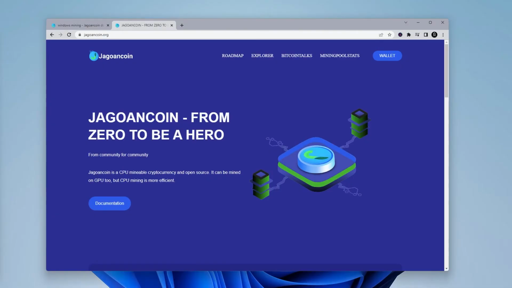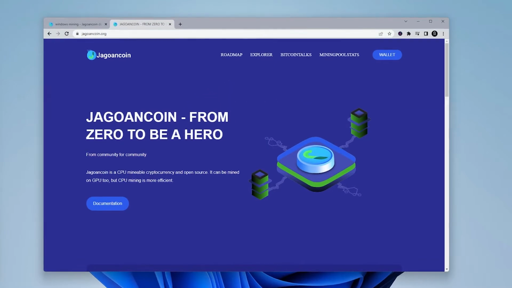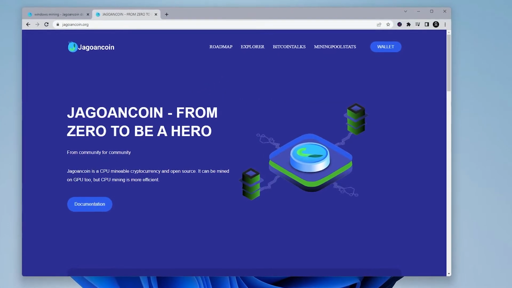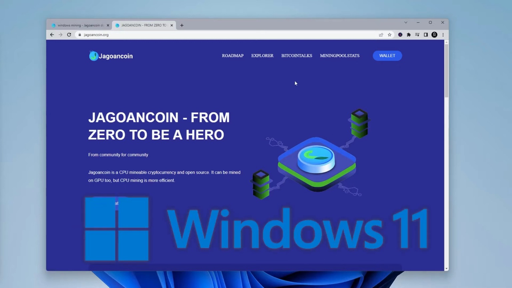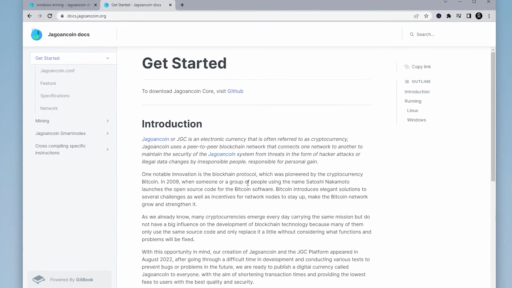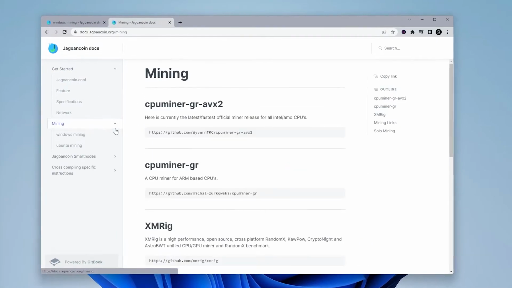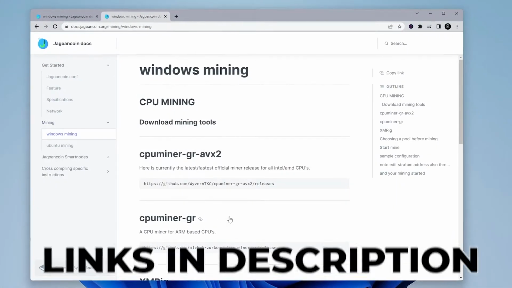So we're going to be mining Jagoancoin. Not really sure the proper way to say this, but it is a CPU mineable cryptocurrency. And what we're going to be using is a Windows 11 PC. We're going to be following the official steps that are stated inside their documentation guide. And there is a mining section here for Windows. I'll make sure I link this in the description below.